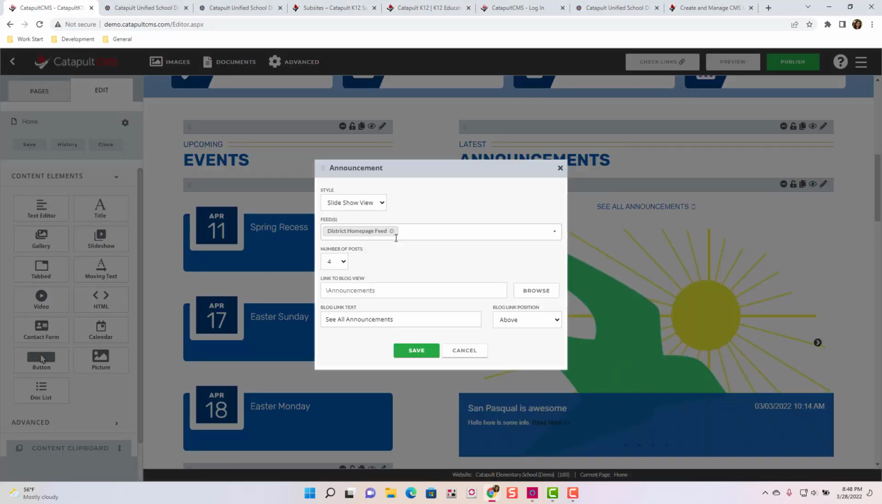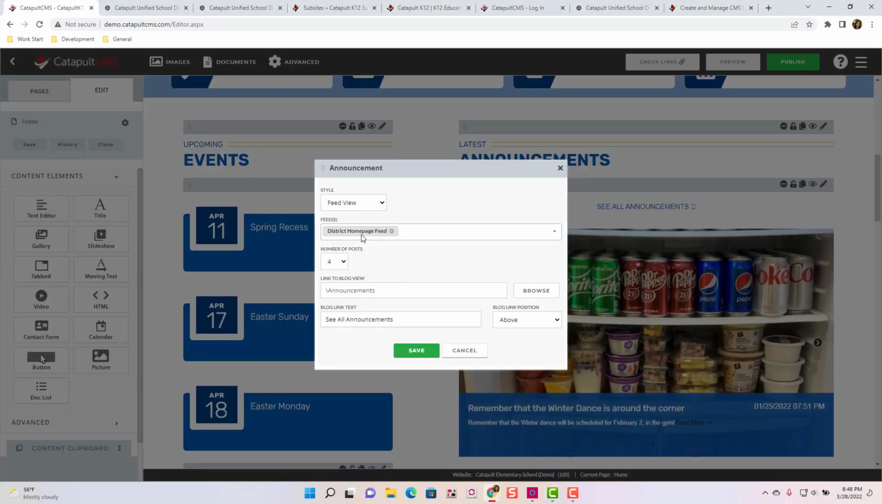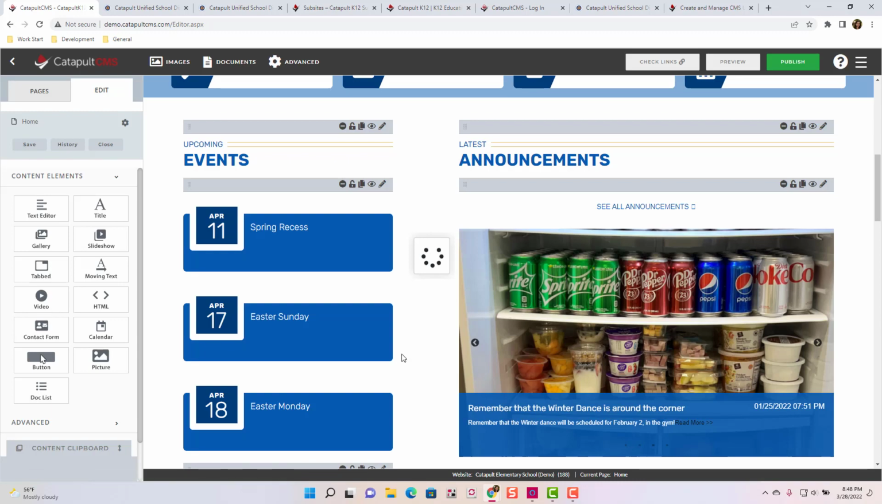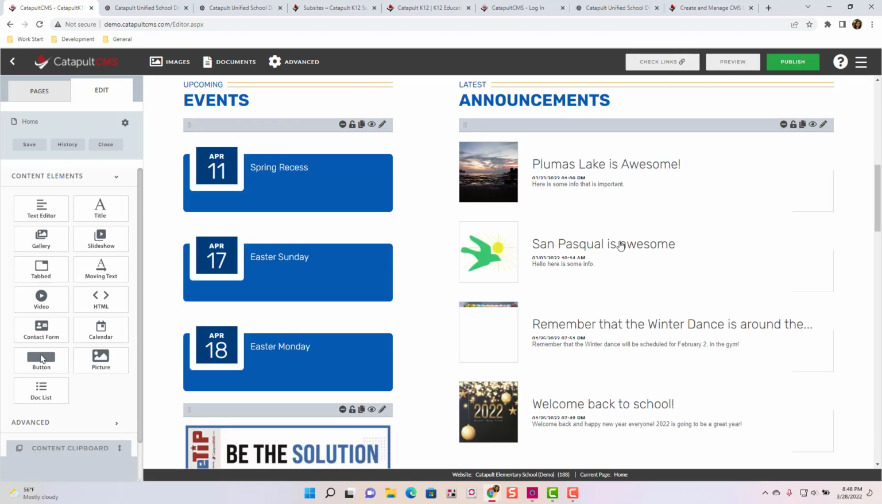Here's the CMS element. This is an advanced feature, but if you're interested in a new feed that can be displayed on different pages, you can ask our support team for assistance.